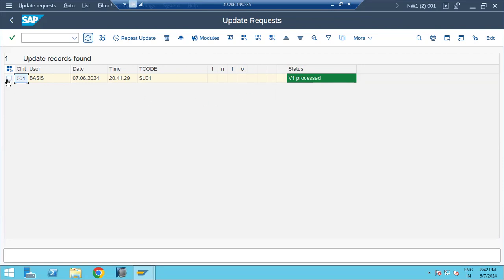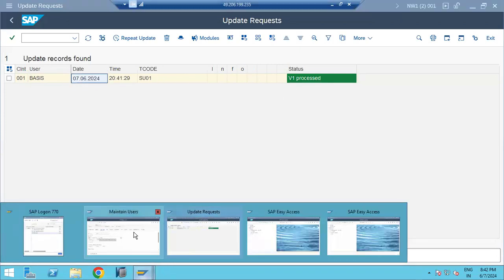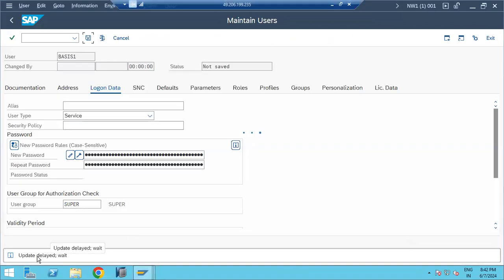V1 means the V1 step is processed here. Update one step is processed, but still this is in the processed state only. There is one entry found here, right? By the basis user, with the time here. So the update got stuck. You can see it here, still update is delayed.